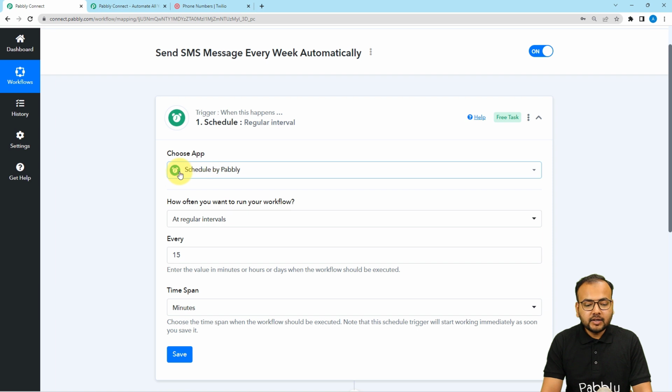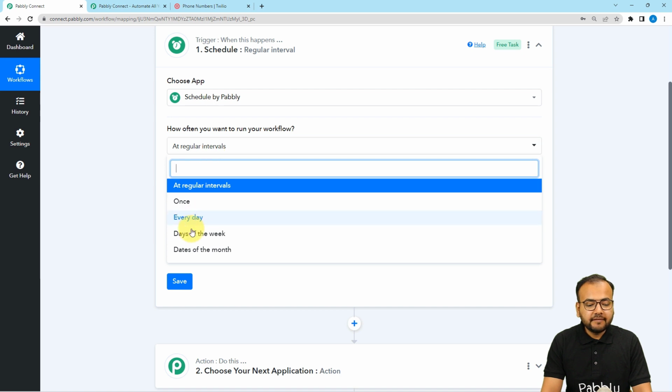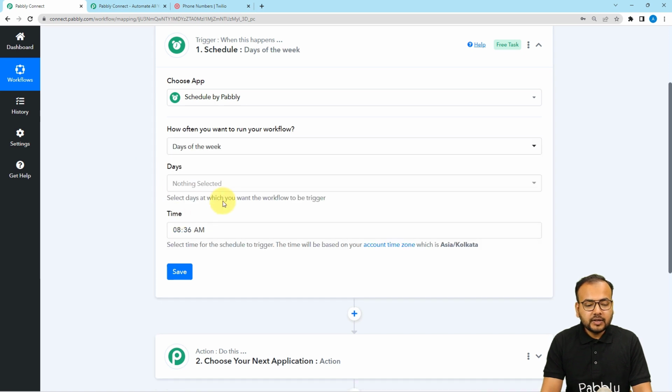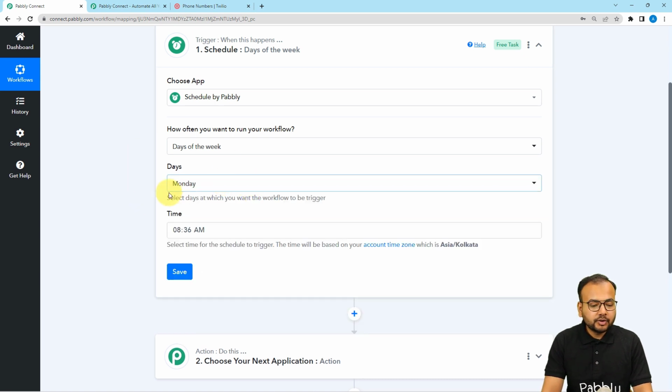When you select Schedule by Pabbly here, it will ask how often you want to run your workflow. I want this workflow to run every week, so I'm going to select this days of the week option. When you select days of the week, you can select any particular day of the week on which you can receive the SMS message. So I am selecting Monday. Every Monday this workflow is going to trigger.